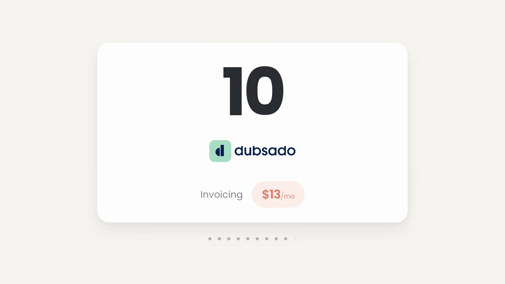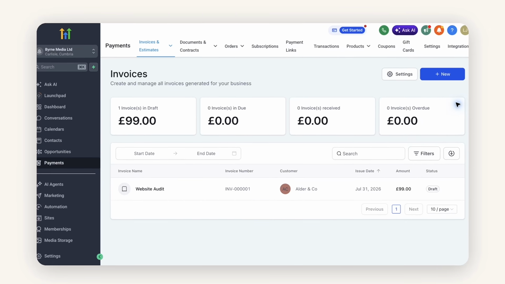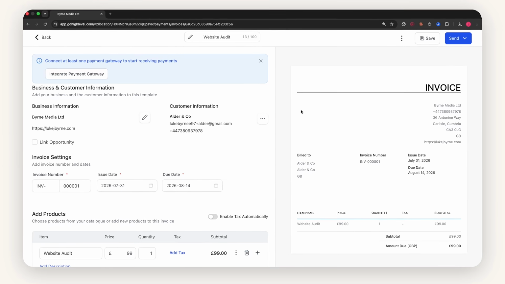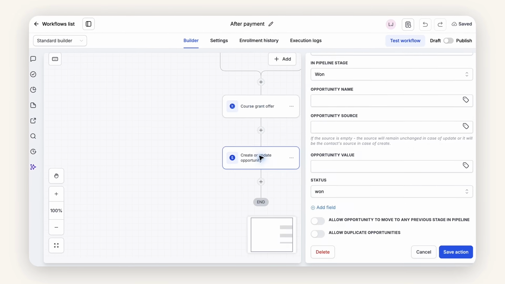Finally, number 10, invoicing and payments. Dubsado's starter plan begins at $35 a month for sending invoices and tracking payments. And this can easily be replaced by just using HighLevel. Now, HighLevel keeps invoices and payments on the same customer record. A paid invoice can trigger onboarding, it can move an opportunity, or grant course access without having to copy data from one place to another. Payment processor fees will of course still apply, as they always do, but it gives us a single unified place to manage all of this data together without having to copy paste or create custom pipelines.